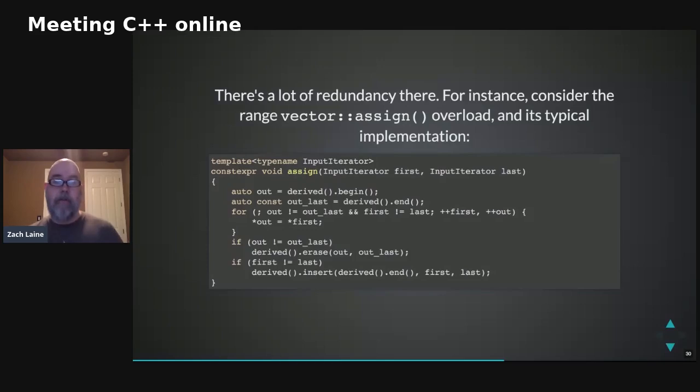Okay, and there's a lot of redundancy there. Like I said, there's a lot of overloads, and a lot of the overloads can be implemented in terms of some other overload. There's actually a lot of redundancy across the different sequence container types, though. So for instance, if you look at vector assign, it's almost identical to deque assign and list's assign and so on. Not the associative containers maybe, but all the sequence containers essentially have this exact implementation.